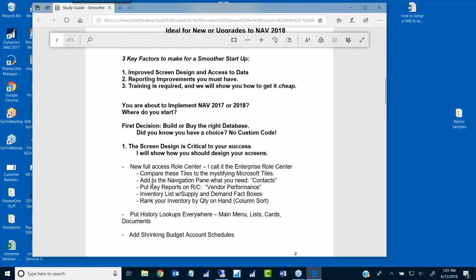So we're going to compare the tiles. I'm going to talk about the navigation pane, how you can add information to it. Make sure you understand that. Where to put your key reports on the Role Center, I'll show you that as well. And the inventory with supply and demand fact boxes and how to rank your inventory. So let's go take a look at that first, and then we'll come back to the study guide in just a minute.